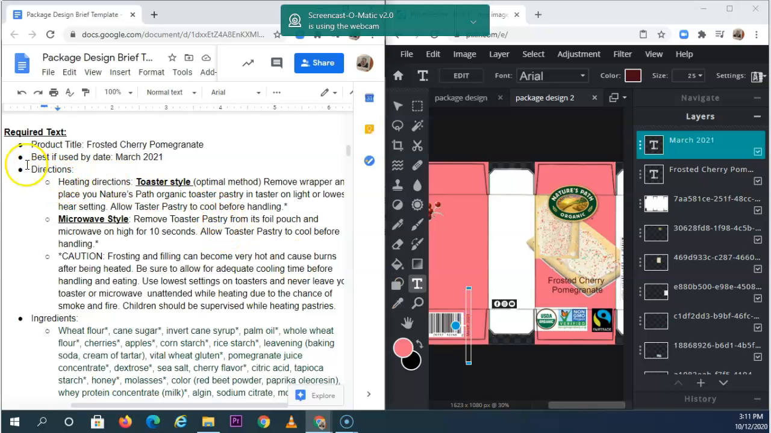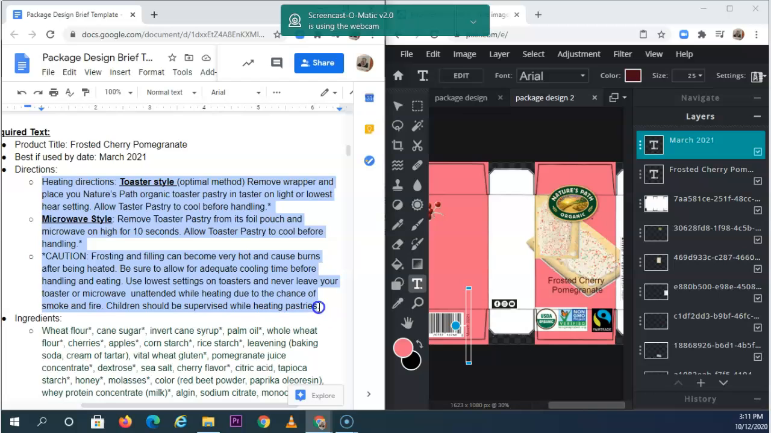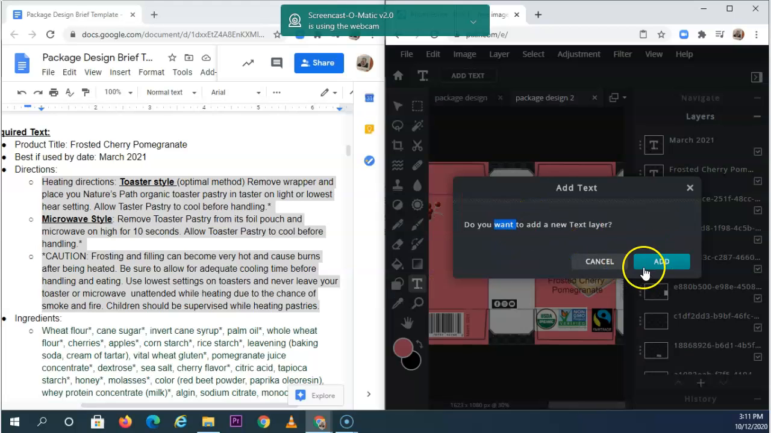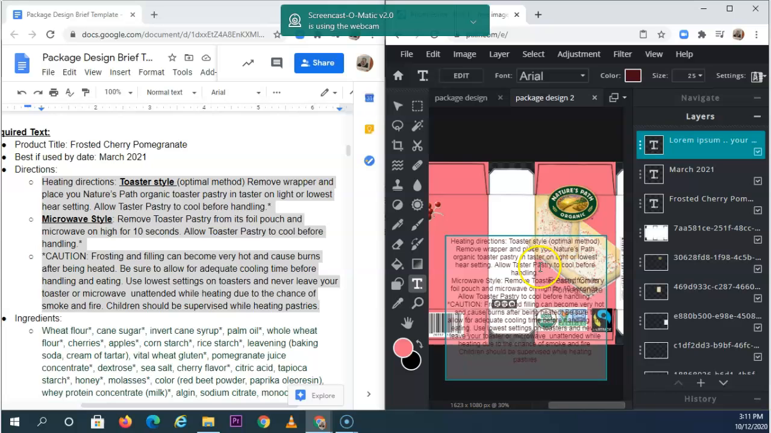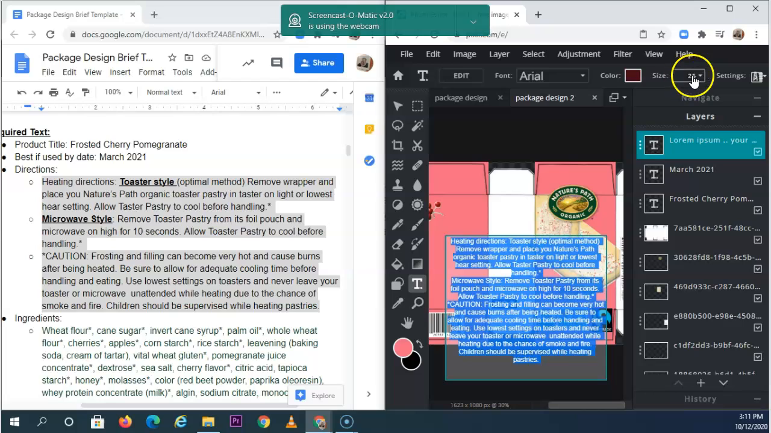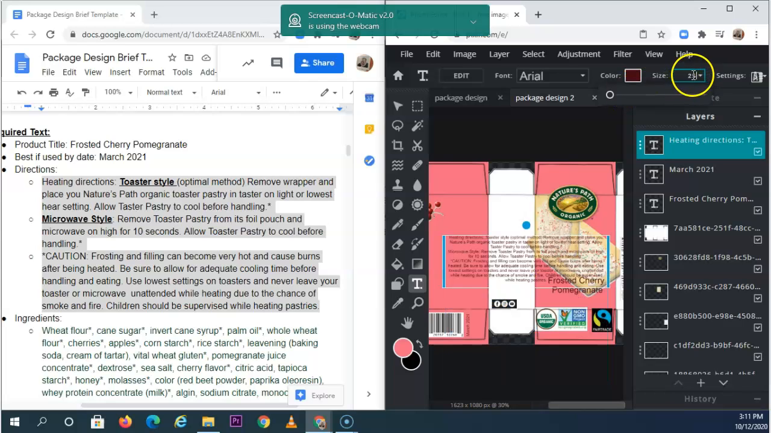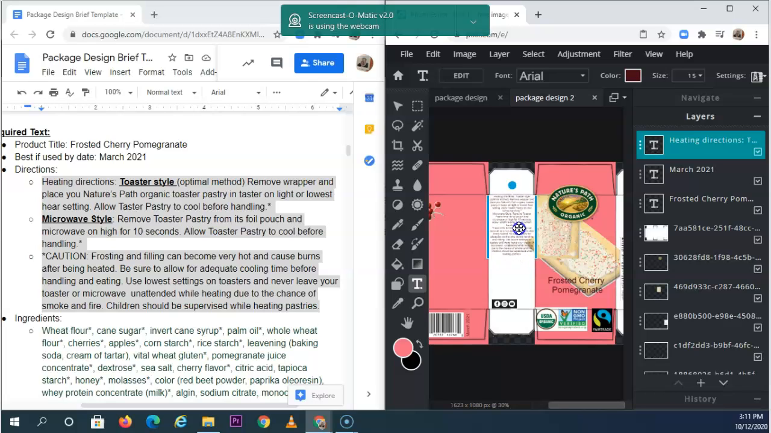And then the directions. So the heating directions, I'm going to copy that whole section, do Control C, go over to here, and I'm going to stick it on this white side of the box here. Click on the text tool, add, Control Paste. Now that text looks a little too big, so I'm going to go over to the size here, and I'm going to change that to maybe 15. And I'm going to adjust the size of this text so it fits on the side there, just like that.